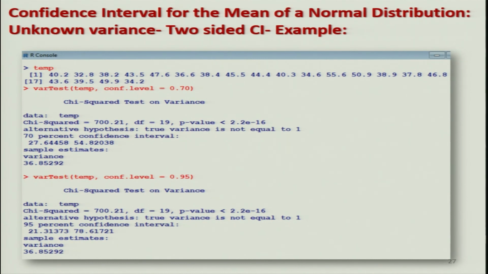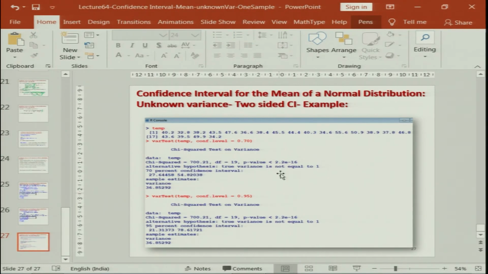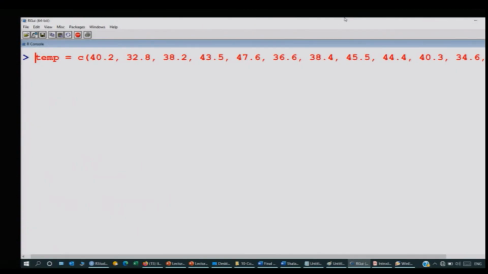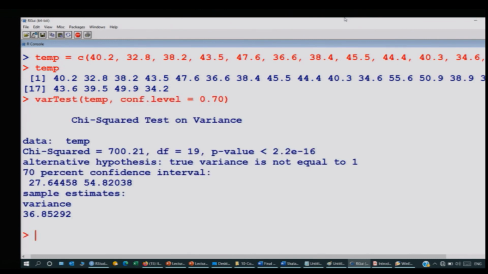So, let us try to come to the R console and do the same thing over here. Let me first clear the screen, and let me enter the data and execute it. Now I have entered the data on the temperature. You can see it here, and now I try to compute the confidence interval. Using this command at confidence level equal to 0.70, this is the outcome. You can see these are the confidence limits.